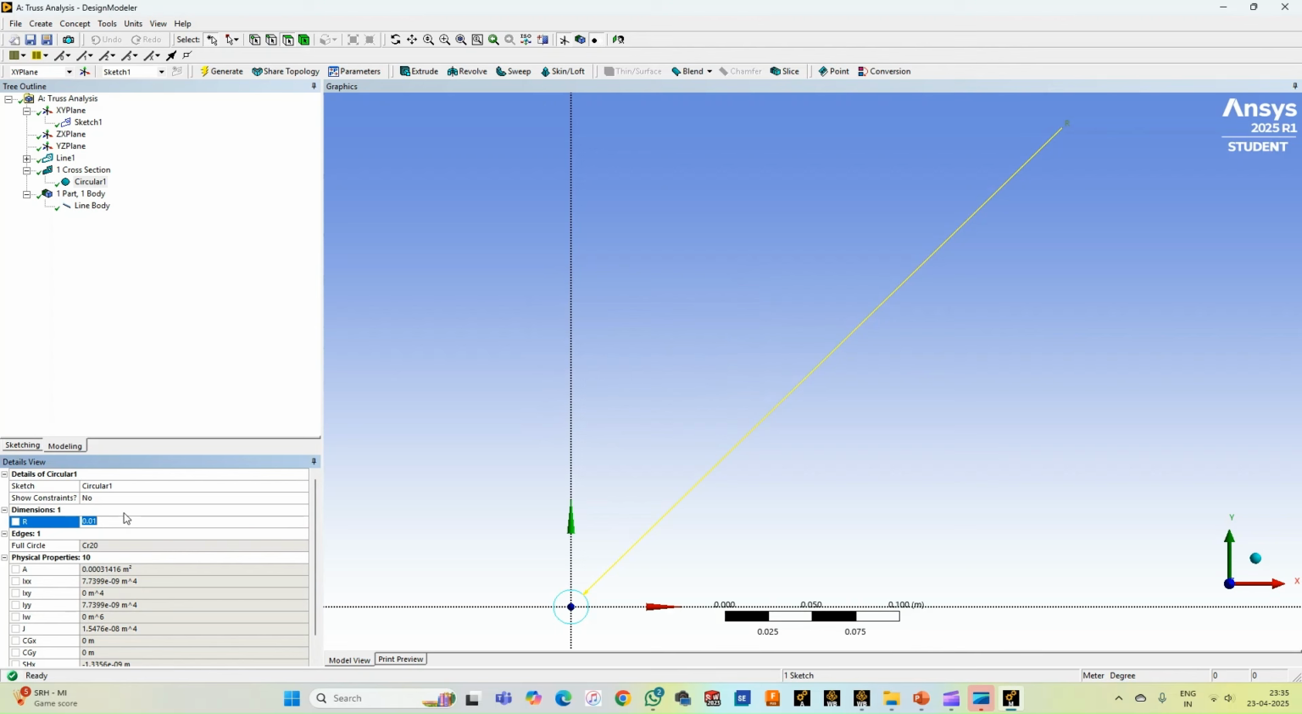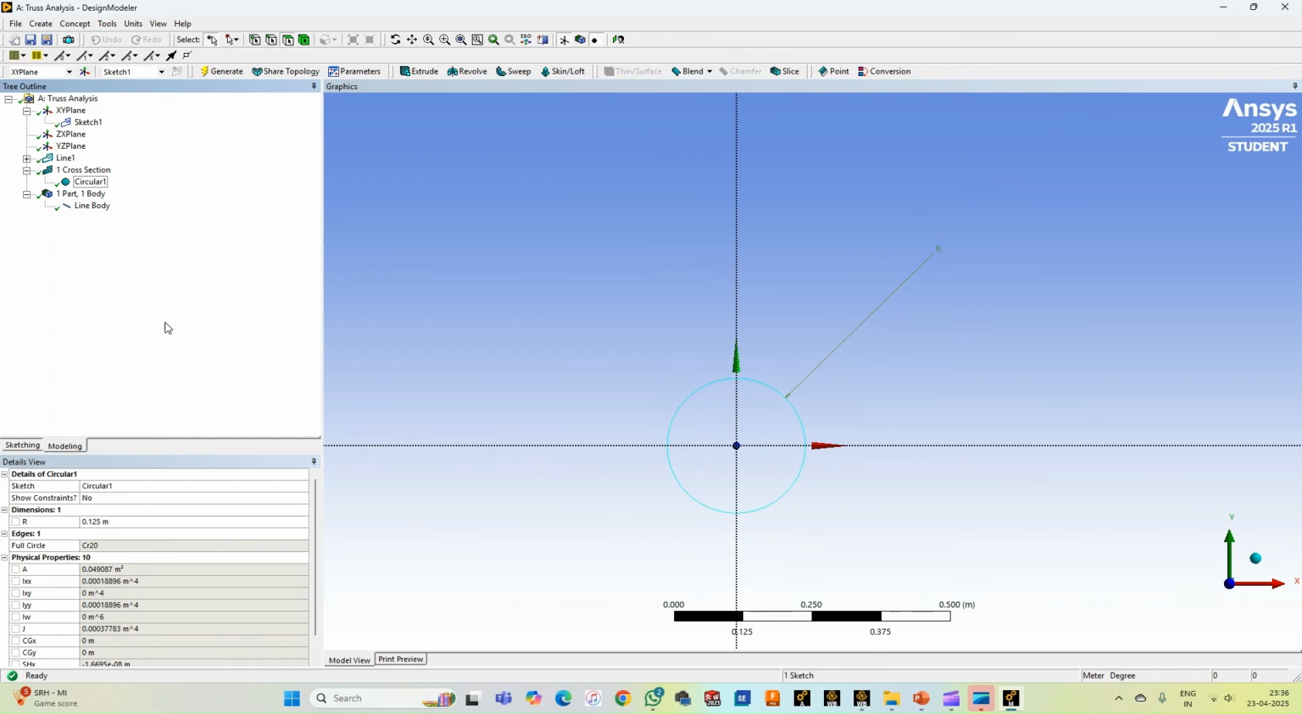We can assign the radii for the circular component as 0.25 divided by 2, which is equal to 0.125. So 0.125 meters. So you can just see that the area is calculated automatically. So 0.125 meters is the radii for each member.